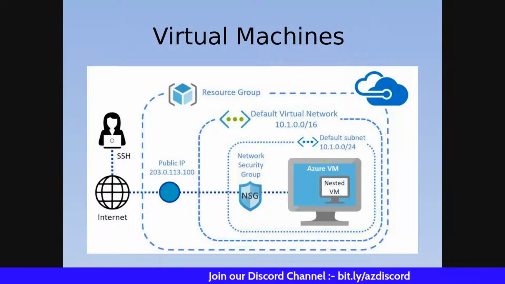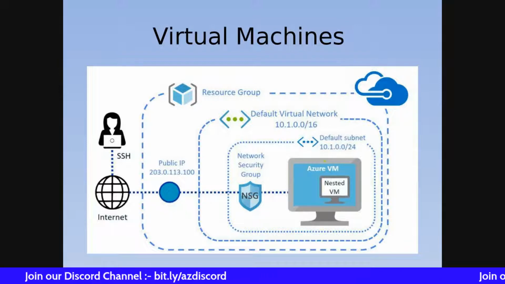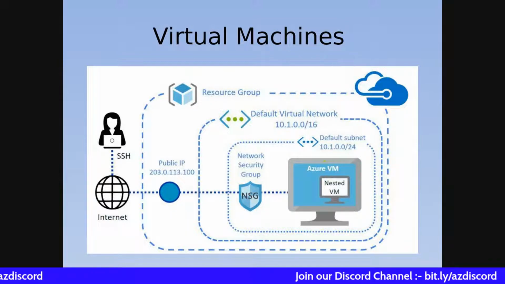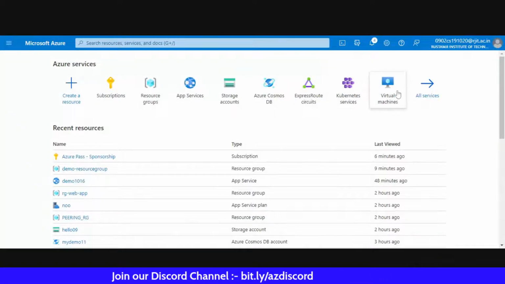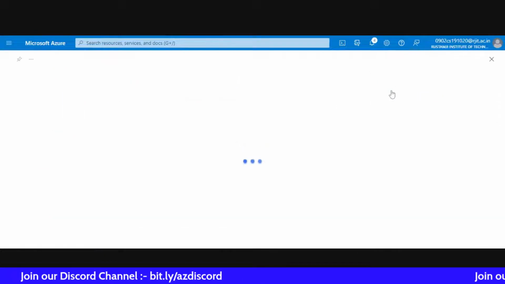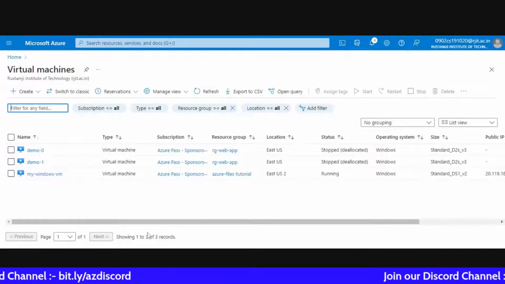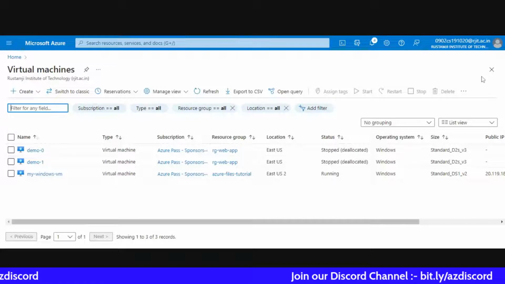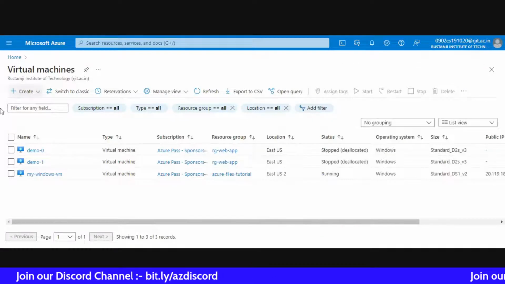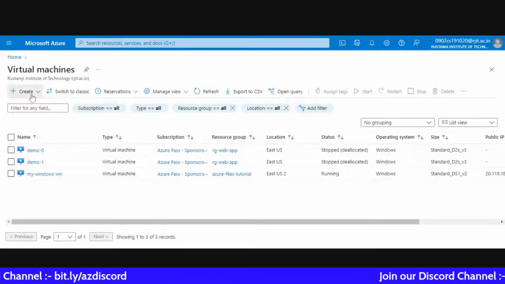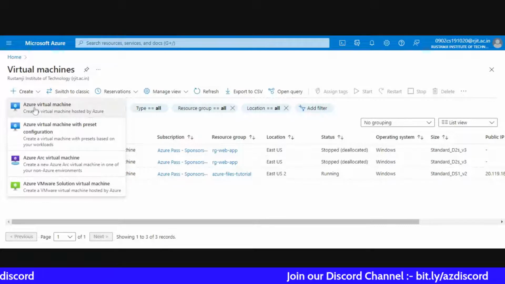So, virtual machines. I'm going to share the screen and show how a virtual machine is created. I think I showed it yesterday, but I'm showing it again. Come to the virtual machine blade. This is the virtual machine panel where you can create a virtual machine. So I'm going to create a virtual machine.